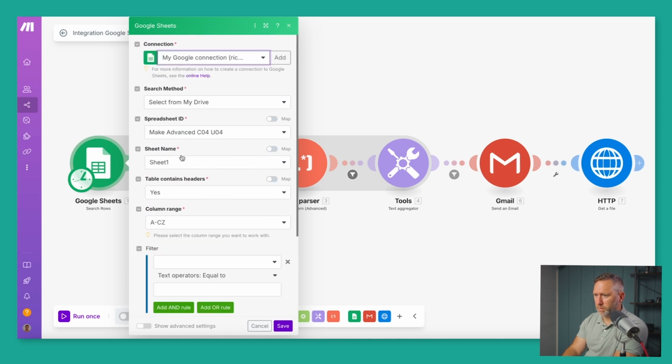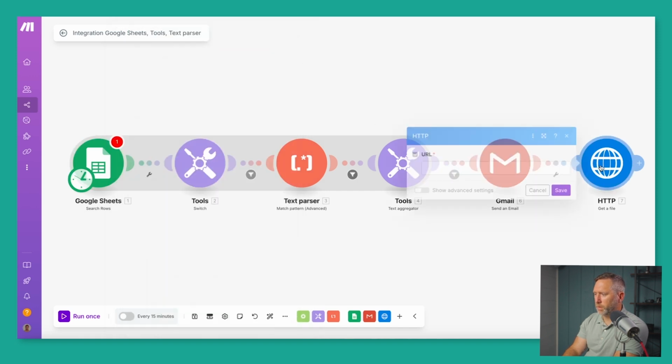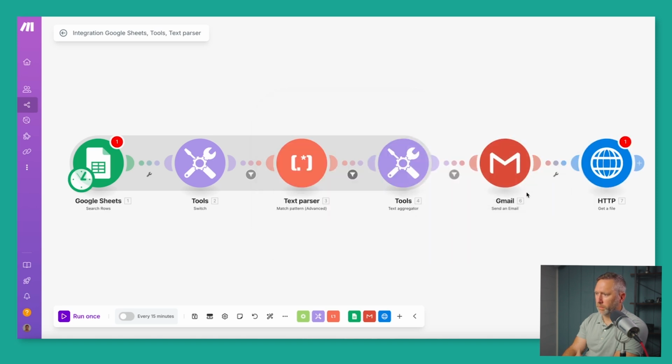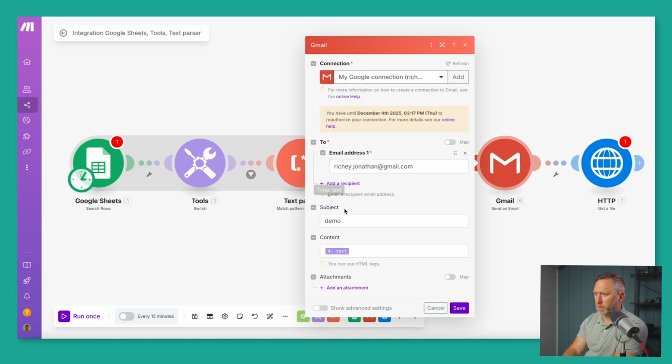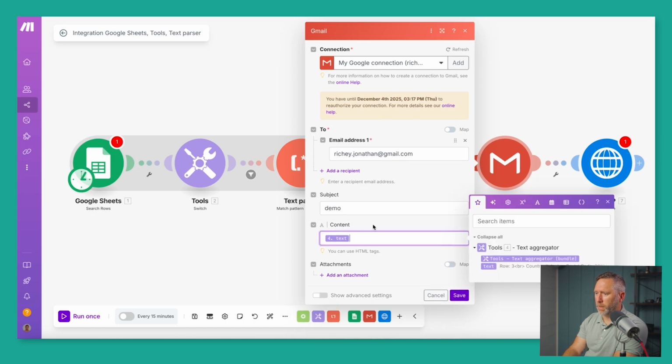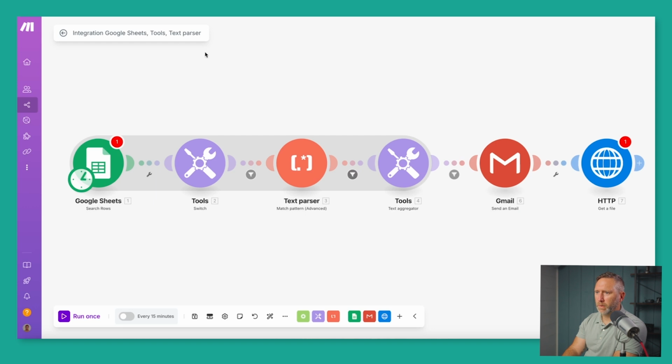Like in this module, since it's a Google Sheets, we're trying to connect to a Google Sheet on my Google Drive account. But if you go over to HTTP, it's just asking for a URL. And if you go to Gmail, it's asking for an email address, a subject, and an email body. So it's going to be different for every single module.